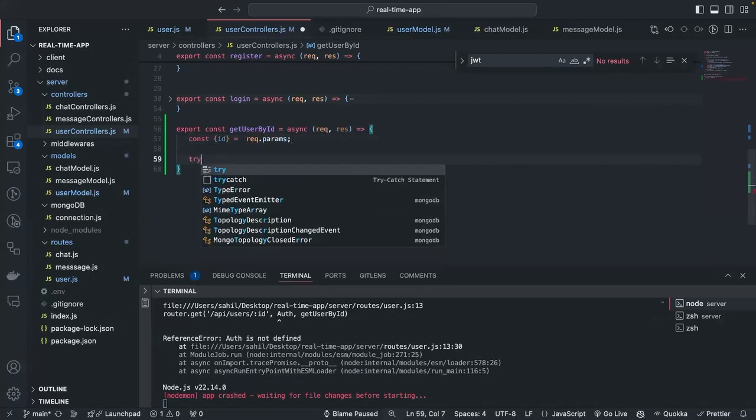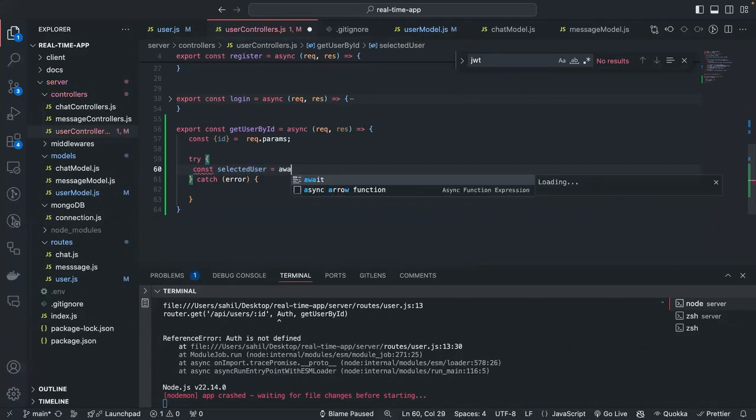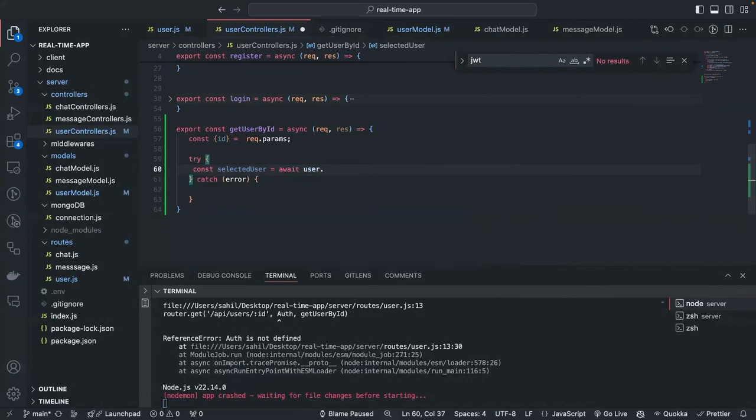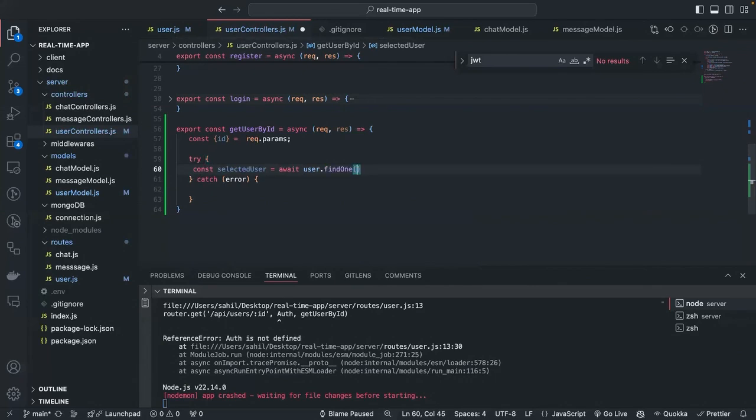and then we can add a try catch, and we can say const selectedUser to be await, and we have the user model. So get user by ID means you just have to find the user by that ID. So we already have a method for that. So we can say find that one record, where we can say _id is equal to the ID that is coming from the params.